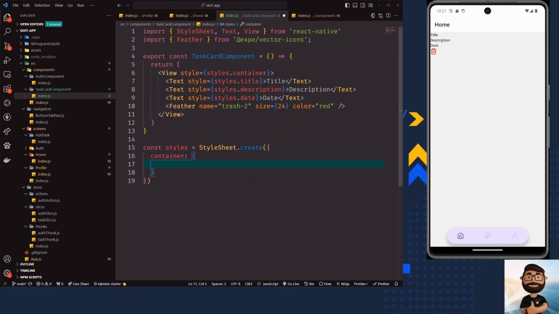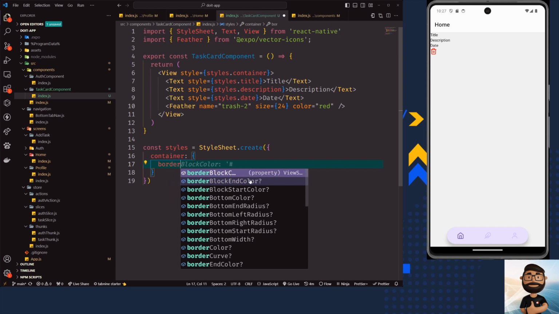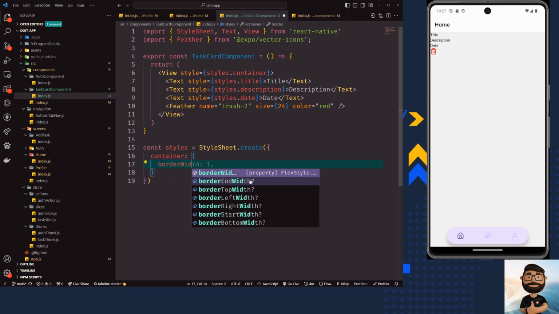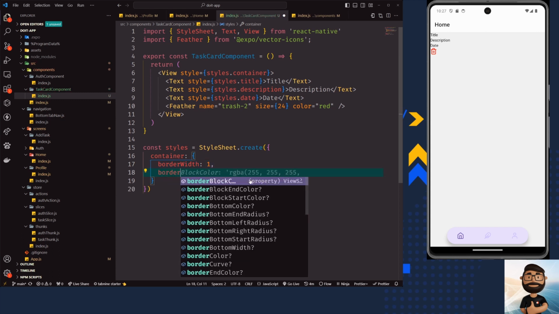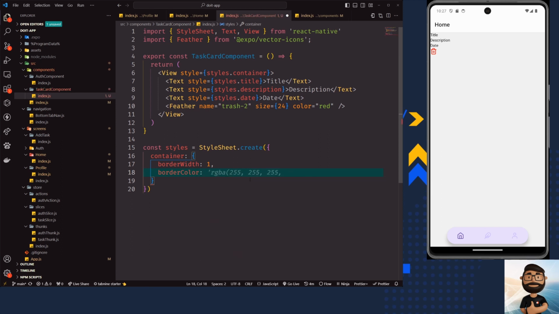So first of all, let's create the border. Border width 1. Okay, let's say black for now, or gray. Okay, so border is created.